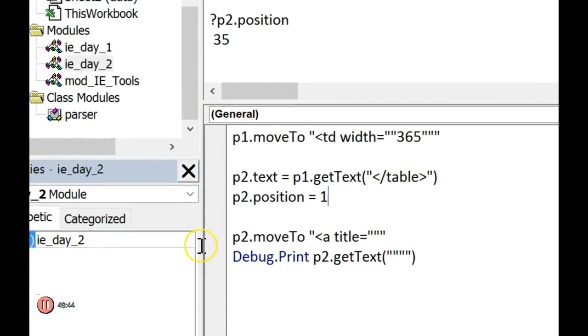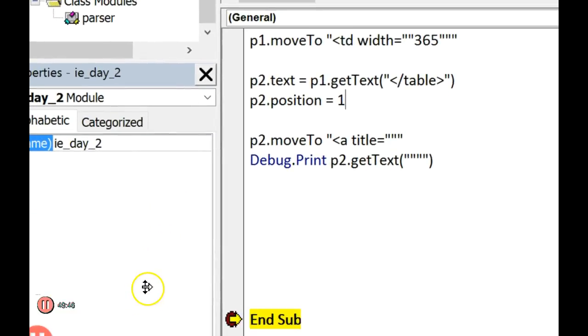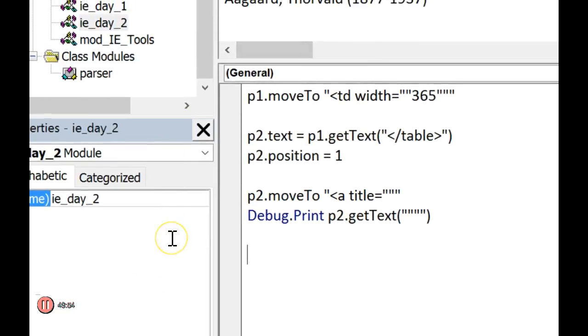And so I'm ready now to come back to here, and I'm ready to move to the next one. And then that should print off to get this a little closer.